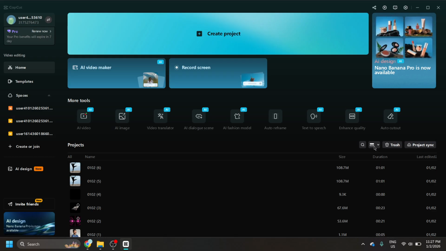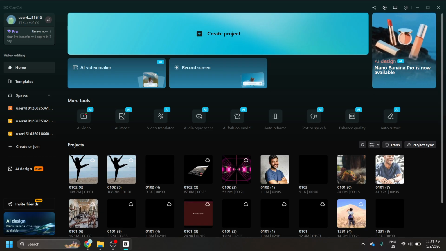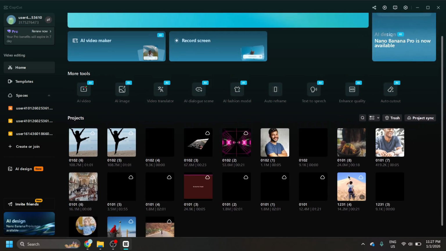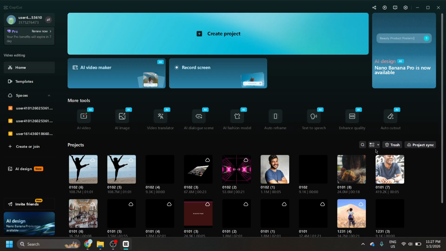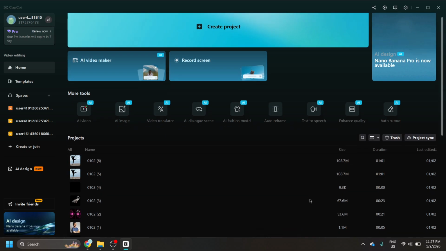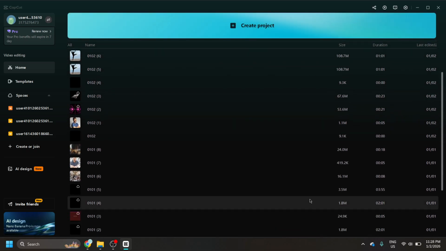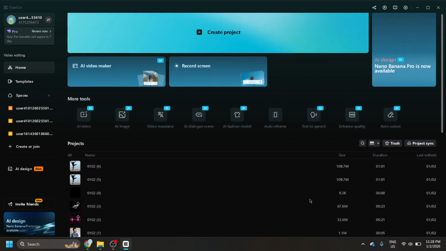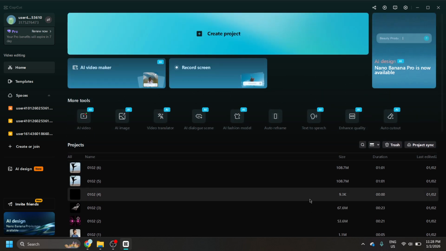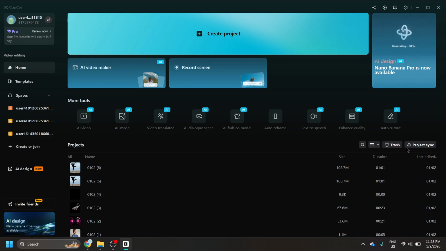Here's what each layout offers. Grid view is ideal when visuals guide your decisions. It presents larger thumbnails, making it easier to recognize projects at a glance by their cover frames. If you sift through ideas visually, compare styles, or quickly spot the right draft by its look, grid will feel natural and fast.